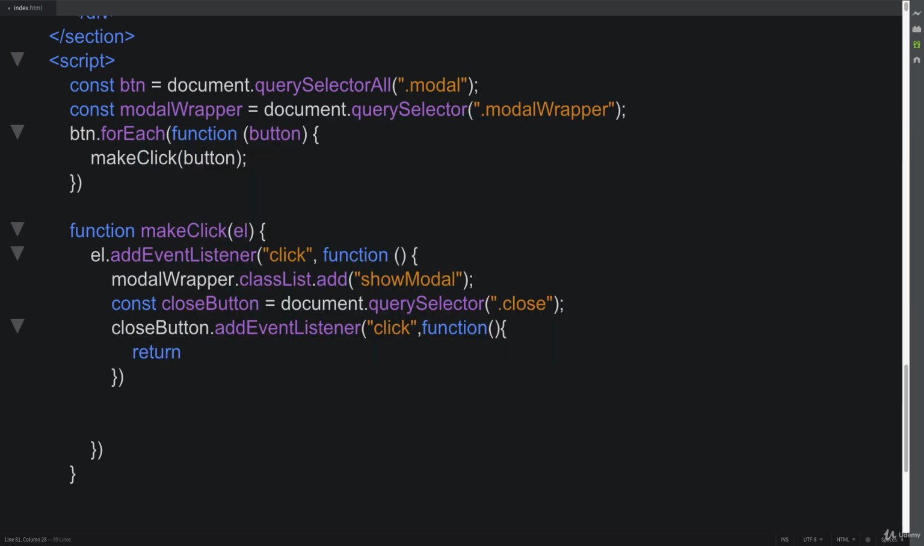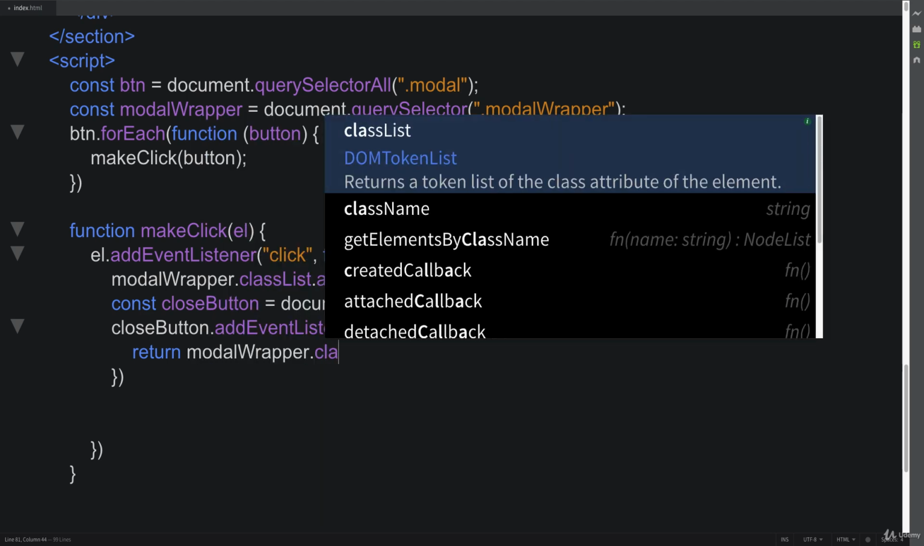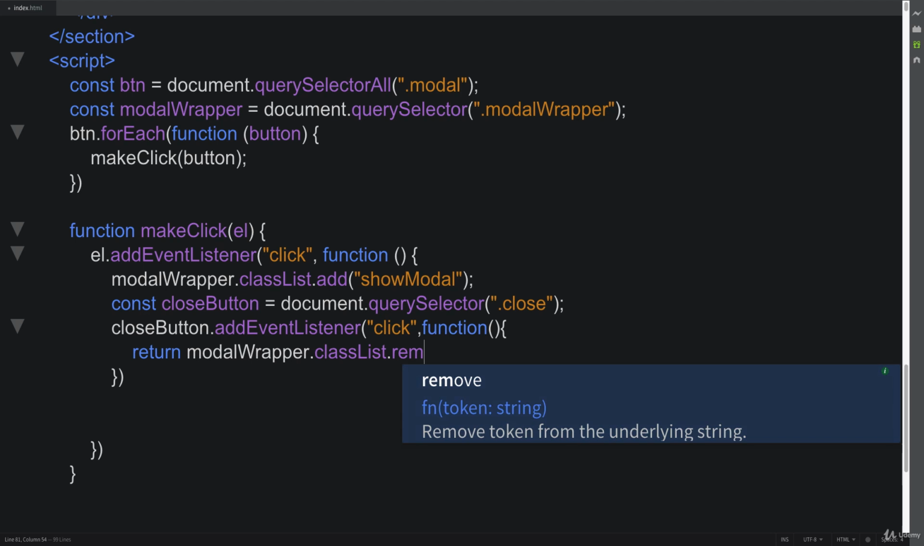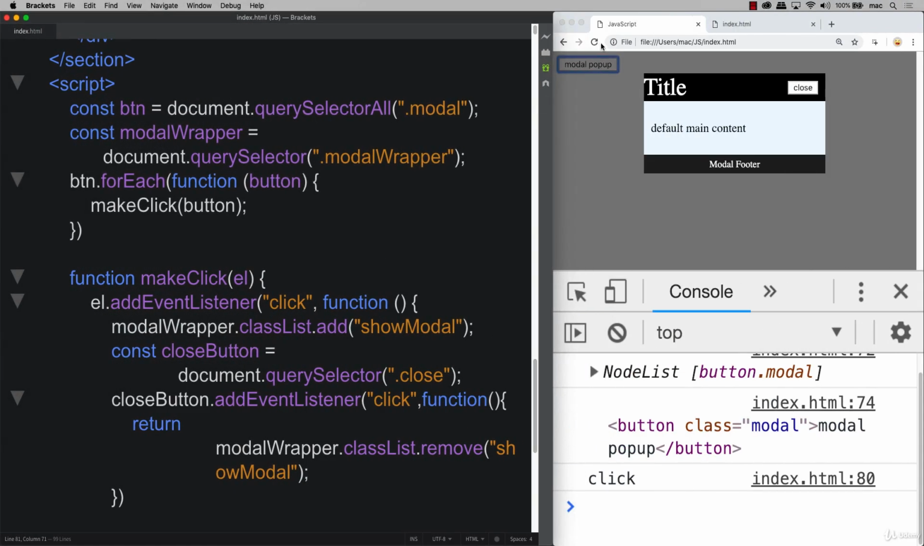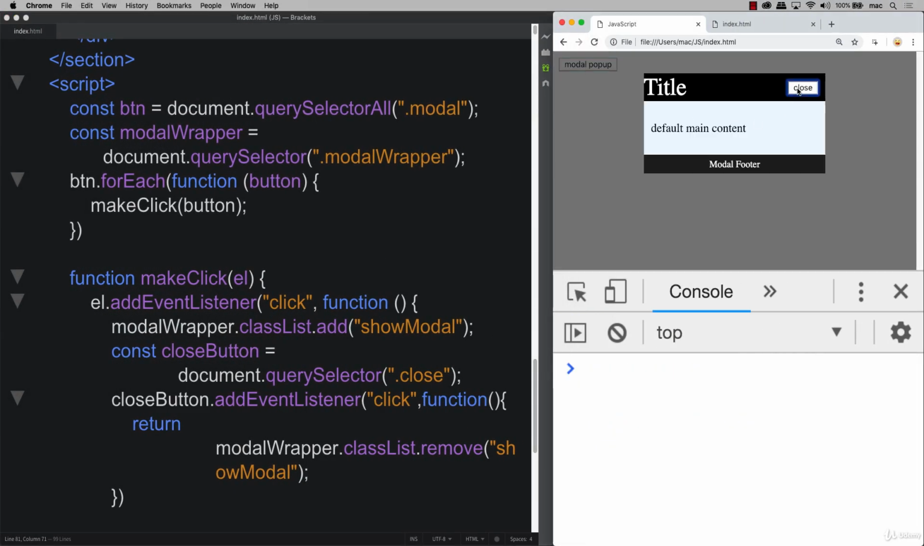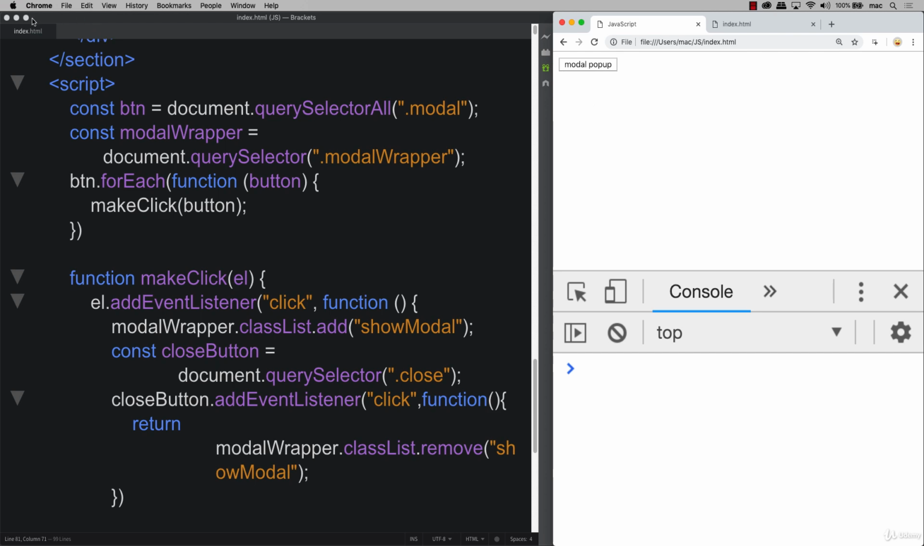So adding in a return here and selecting our modal wrapper using classList. And the opposite of add, you guessed it, is remove. So we want to remove show modal. It's as easy as that to remove a particular class. And now we can try that out. So let's refresh and hit the close button, and boom, our modal disappears.